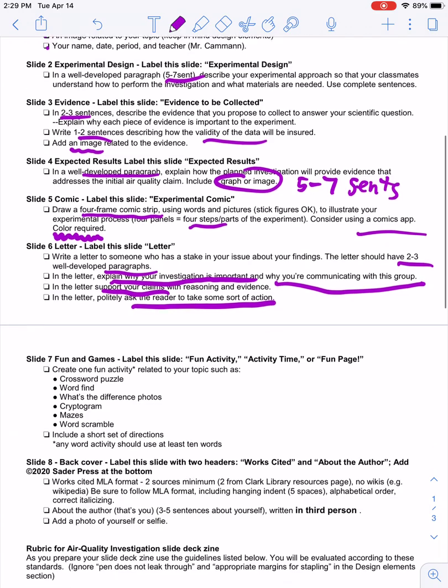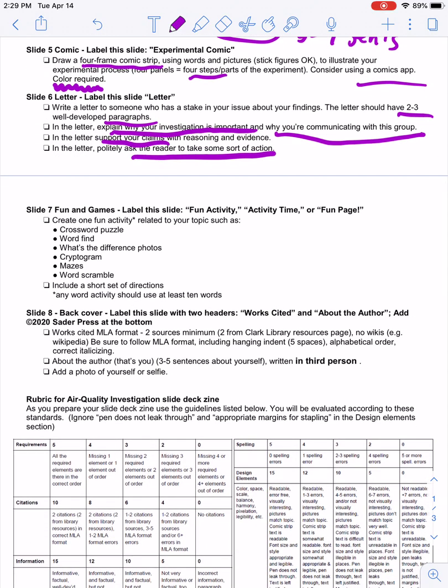Here's something you can do to help. Okay. Slide 7 is just for fun. It's a fun and games thing. You're going to create one fun activity. These are some examples: crossword, word find, word scramble, whatever.